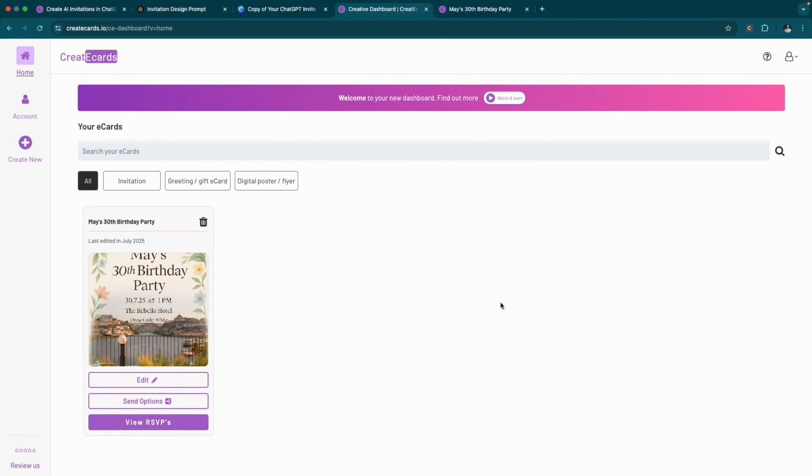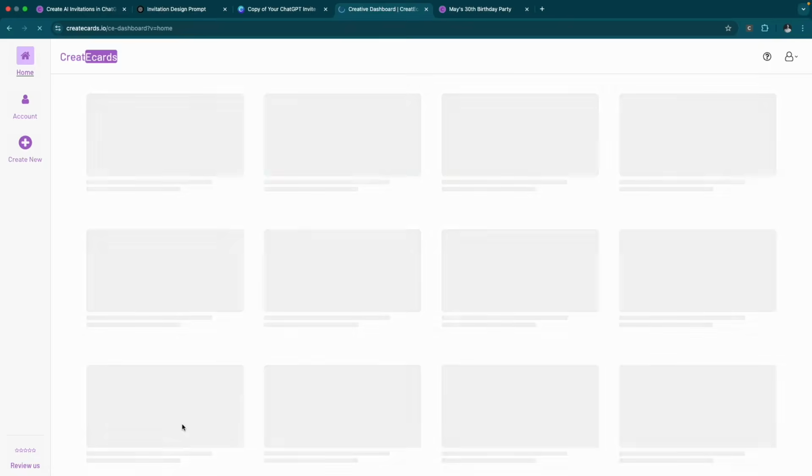Alright, so after you finish with your e-invite and send it to guests, now I want to show you how to see the RSVP data you get from your guests. When you're on the homepage of CreateCards logged into your account, you will see the e-invite right here. You can edit the e-invite if you want to, make some changes. You can see the send options again if you want to send it to more guests. And if you received some RSVPs and want to see the data, you can click on View RSVPs to see all the information from your guests.